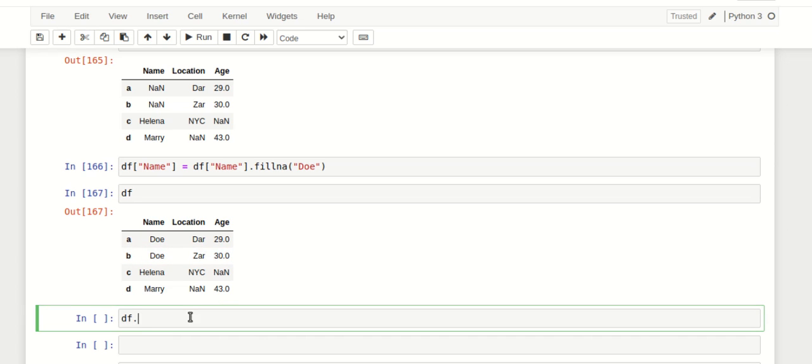So df, we want to access the location column. We want to say df location. This is actually location. We want to replace the missing locations using fillna.